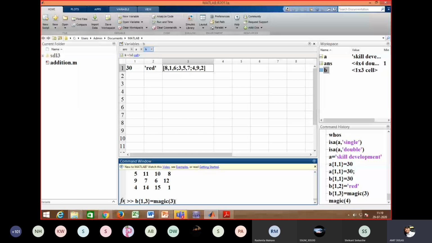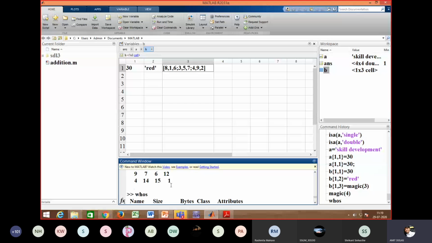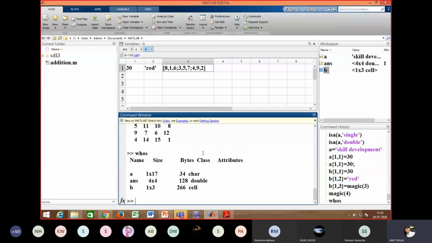We may do that practice first. I will write whos and let's see what happened. You can see that if I put whos, it shows that variable name a is 1 by 17, 34 bytes are required to store this, and class is char, which means the data type is character.